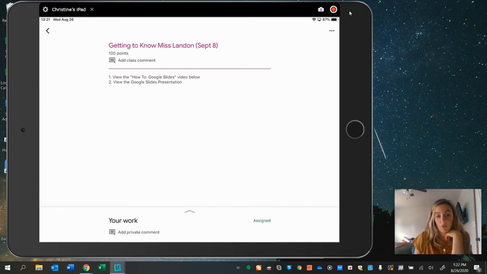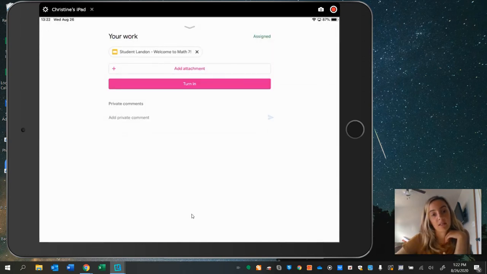Okay. So in order to find the document or the slide presentation or whatever it is that you need to download, you're going to come down here and click on this arrow. This will pop up anything that you need. So I'm going to tap that arrow. And now you can see here, I have different options. I have the actual assignment. I have something if I want to add a different attachment to it, and then I have the turn in button. If I have a question for a teacher or something, or you need to ask me something, you can go ahead and add that into the private comments down here. But what we're going to do first is click on the actual assignment.